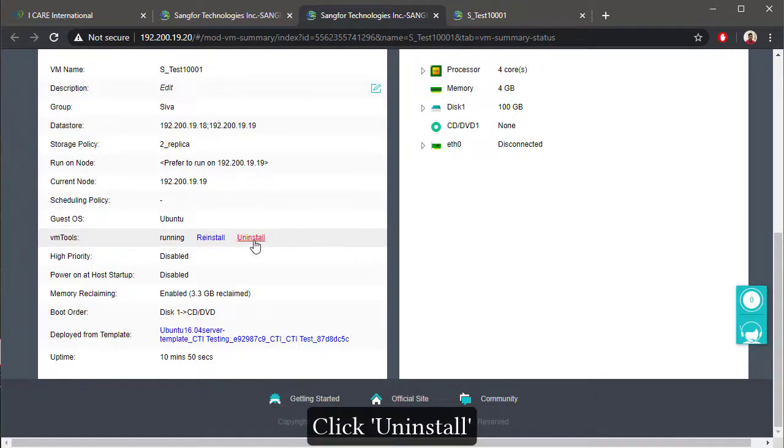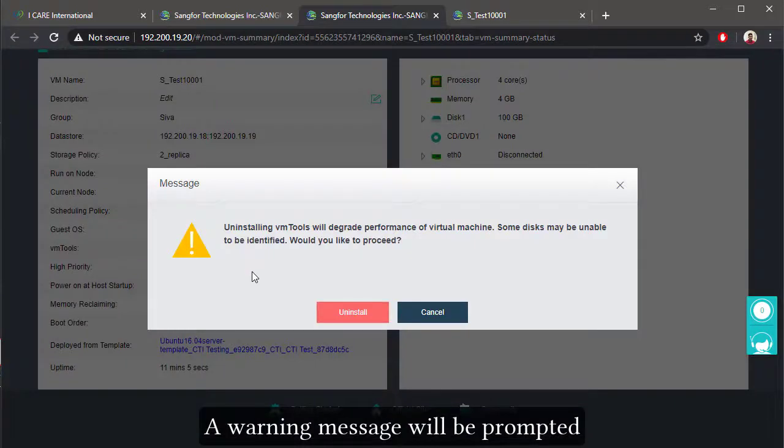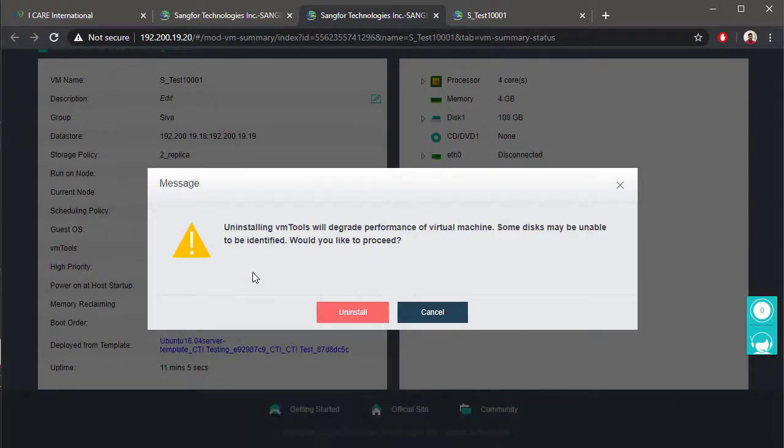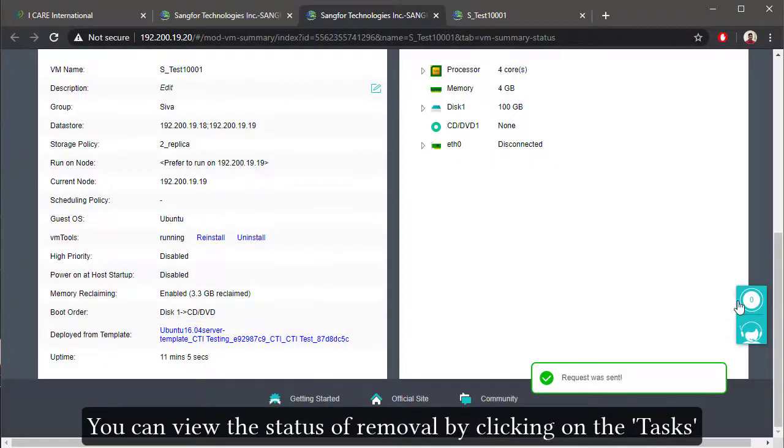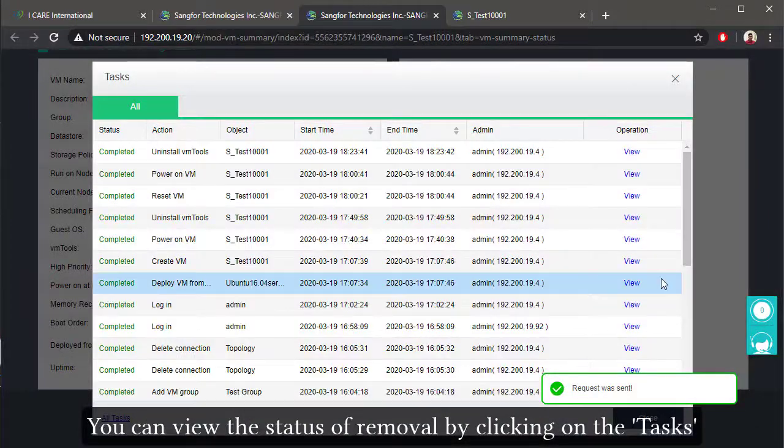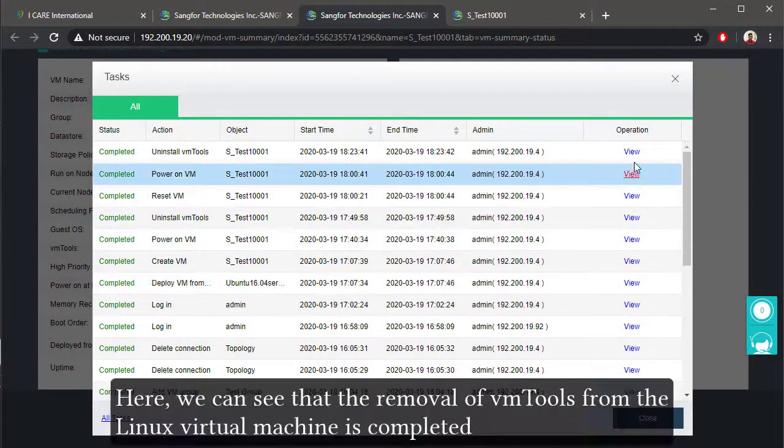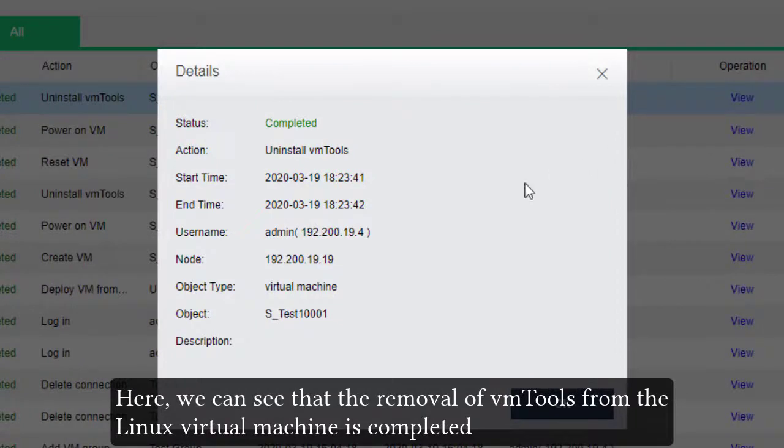Click Uninstall. A warning message will be prompted. Click Uninstall. You can view the status of the removal by clicking on Tasks. Here, we can see that the removal of vmTools from the Linux virtual machine is completed.